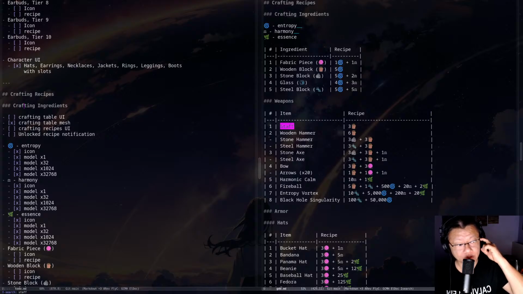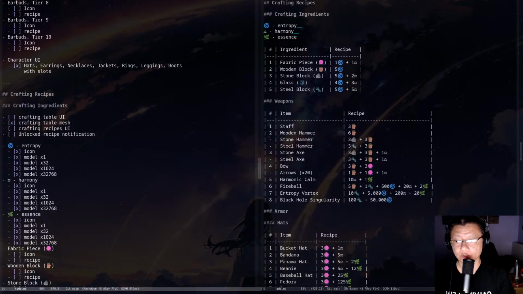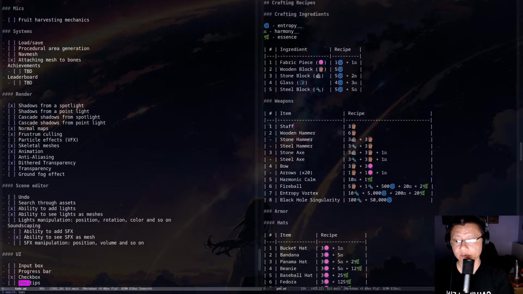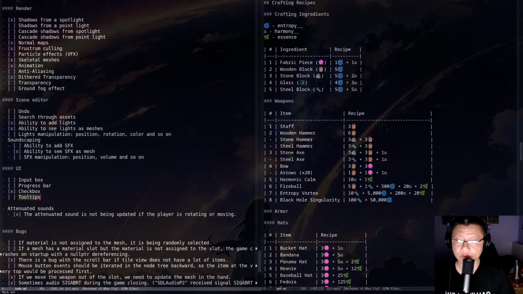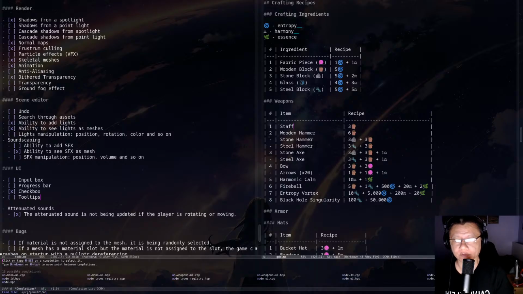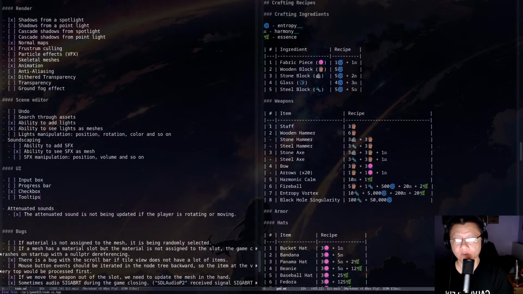You know, there is one thing that I didn't do. It's tooltip. Maybe I should do tooltip. Yeah, maybe I should implement tooltips. Yeah, let's work on the tooltip.